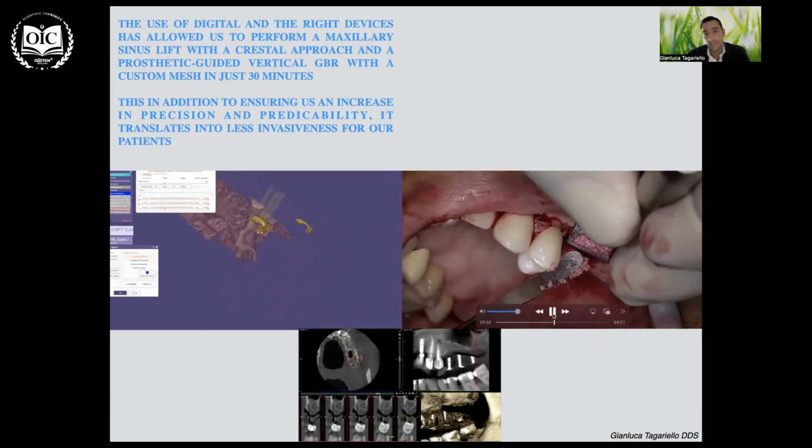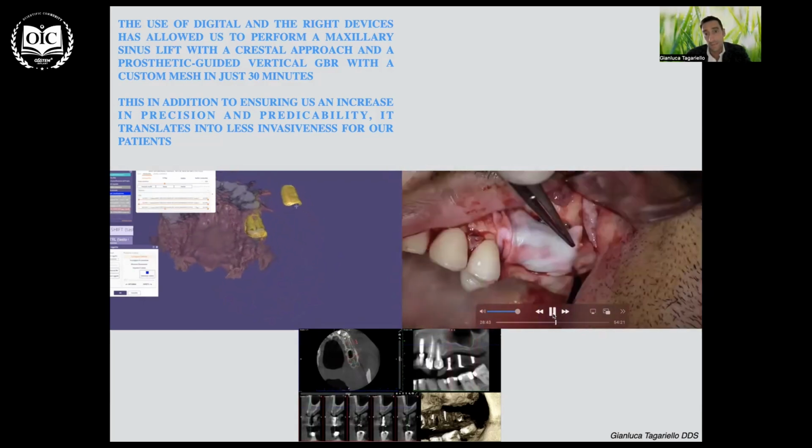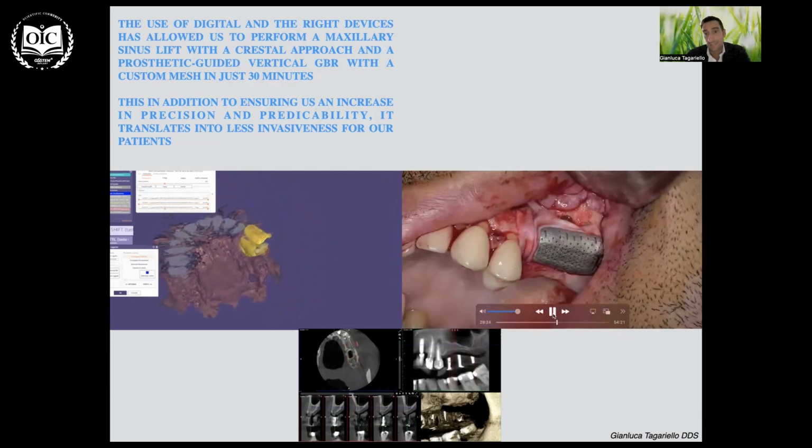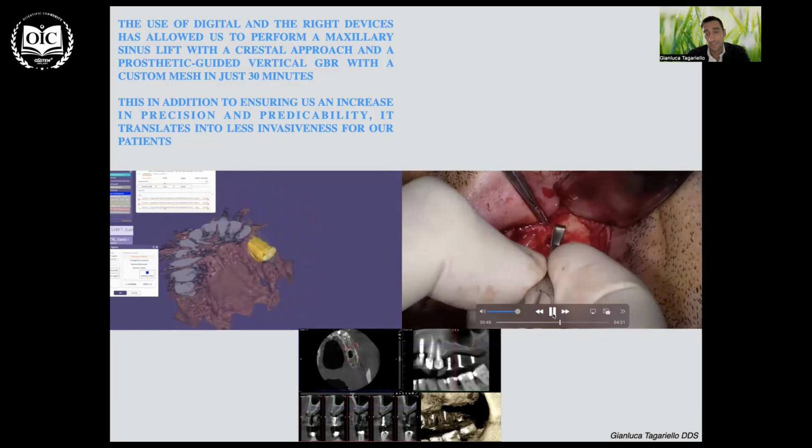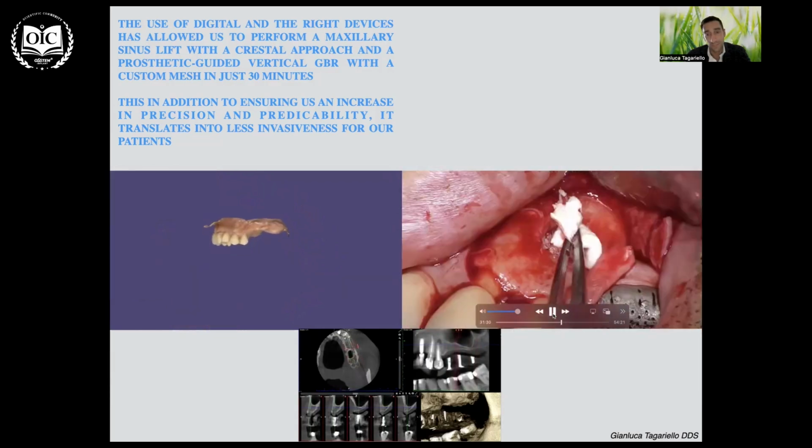So we can be much less invasive than in the past, and our surgery can be predictable and not invasive for the patient.